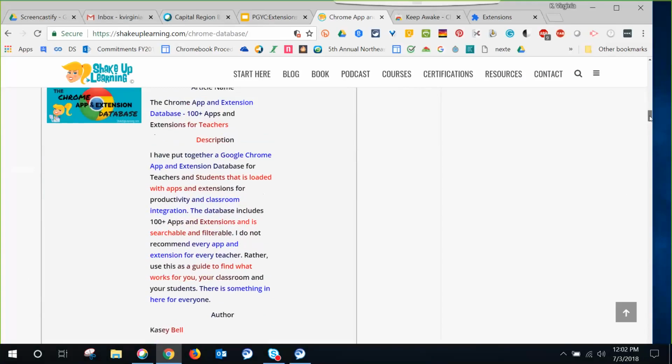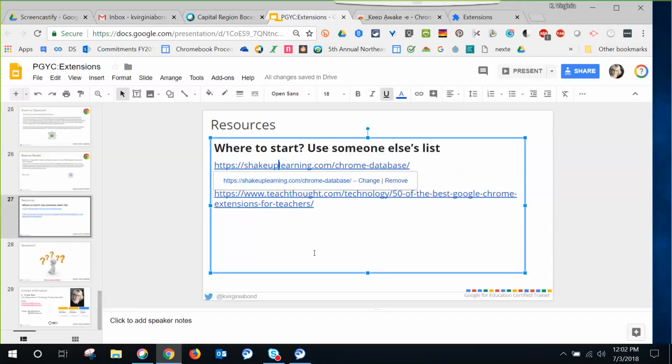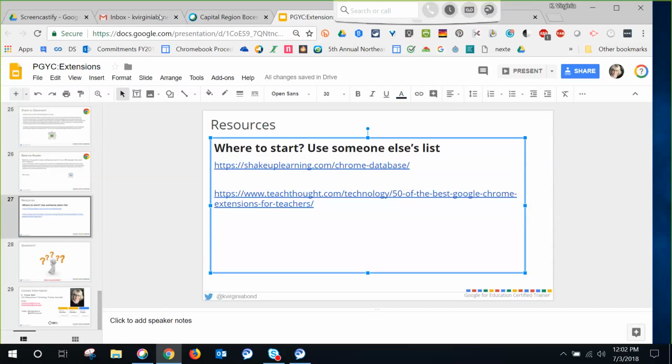So she started with 100, and now she's up to 160. So that's a really great list to kind of use. It's a simple way to use someone else's list to make sure that you're getting the best things out there. And really just listen to your peers. What are they using? What do they need? So that's it for extensions.